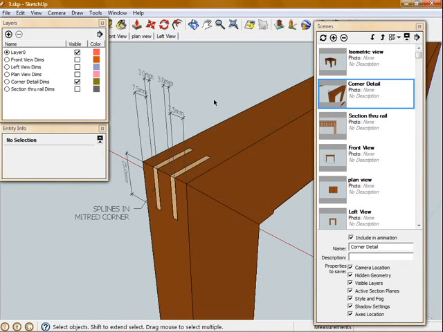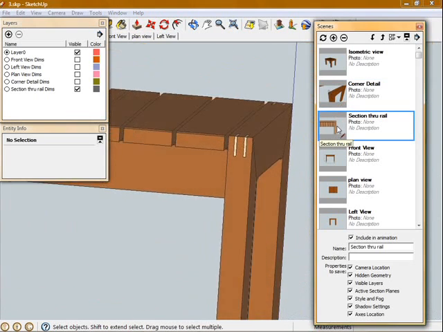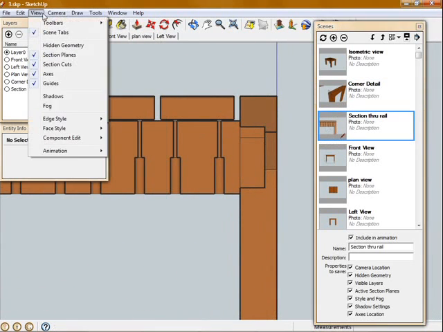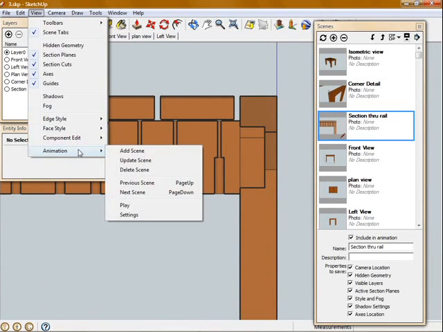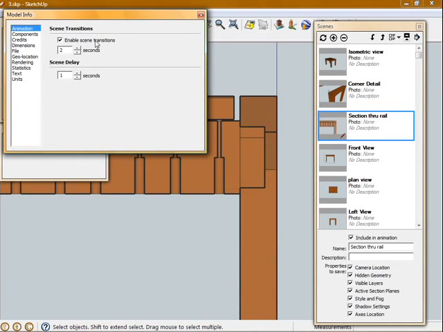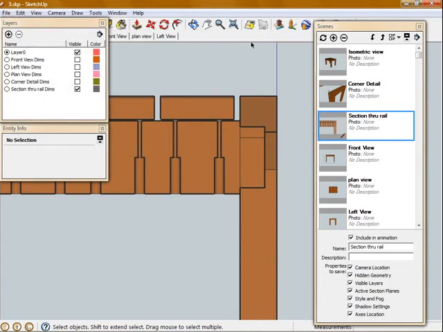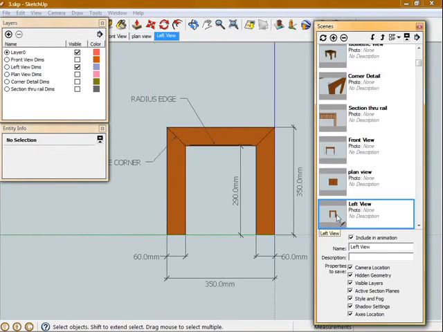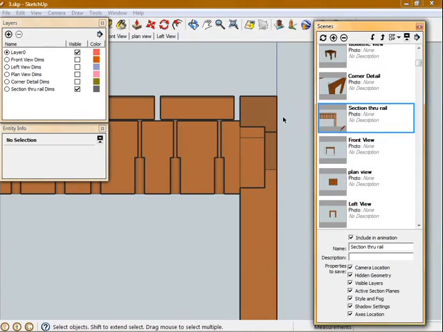Now I've just got one last scene to do, and I don't know about you, but the animations between scenes is kind of annoying. So I'm going to go up to View, Animation, click on Settings, and then untick Enable Scene Animations. So now it just skips straight to the scenes rather than zooming around all over the place.